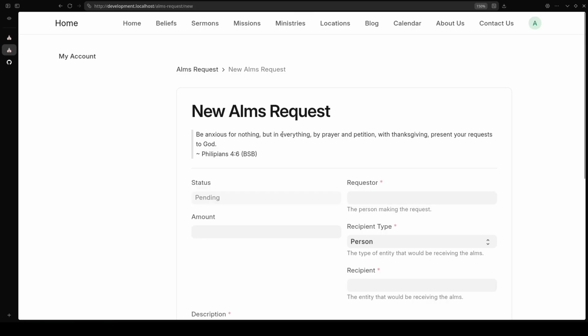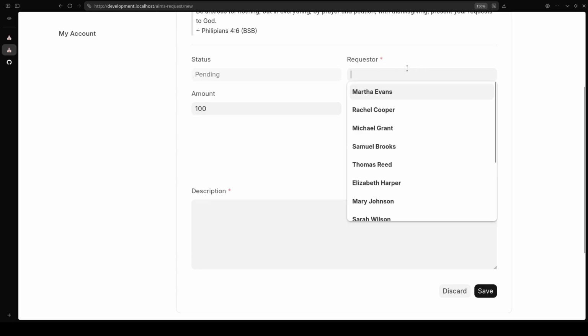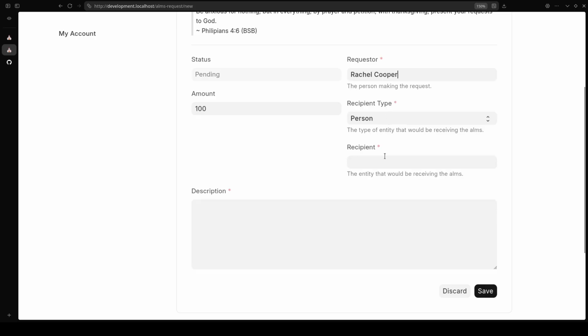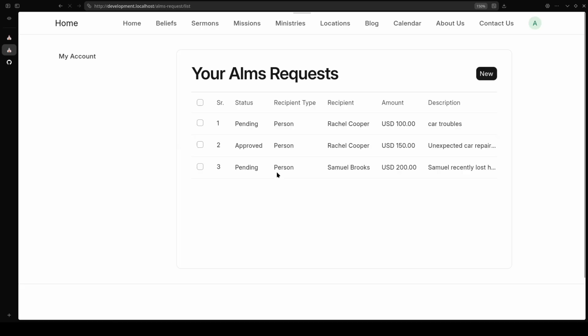They could make a new alms request for a specific amount. Maybe they need $100, and they can't change the status. The status is just pending. And you could say the person making the request and the person who would receive the funds. So usually it would be the same person. Right? And it could be a family too. You could say we're making the request for a family or a missionary. And they would be able to submit an alms request, and that would show up in their list view.